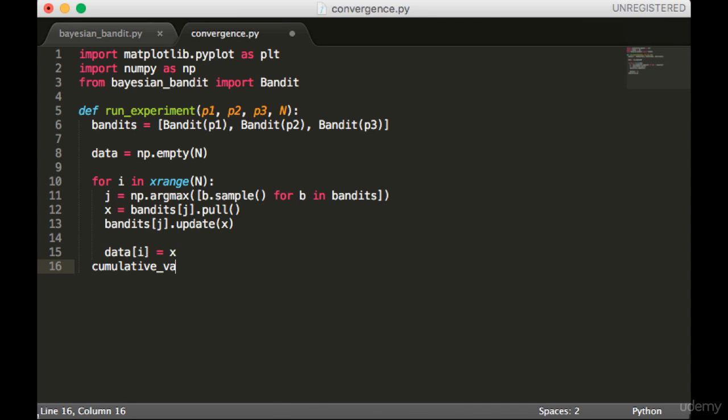Next, we want the cumulative average. So NumPy gives us special functions to help us do this, so you don't have to do it manually. You do the cumulative sum of all the data, and you essentially divide by the n at that point. So that's just a range n plus 1.